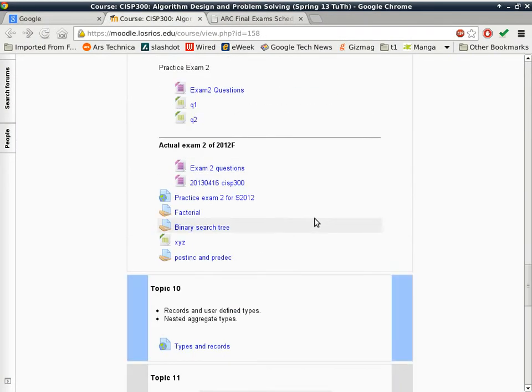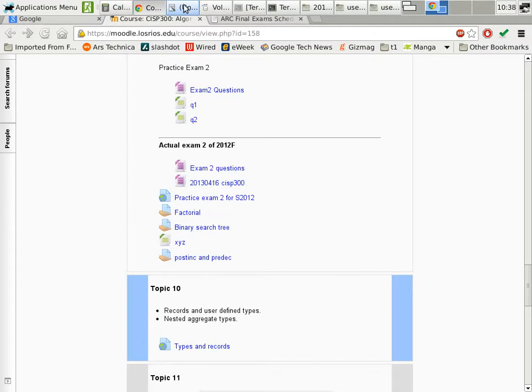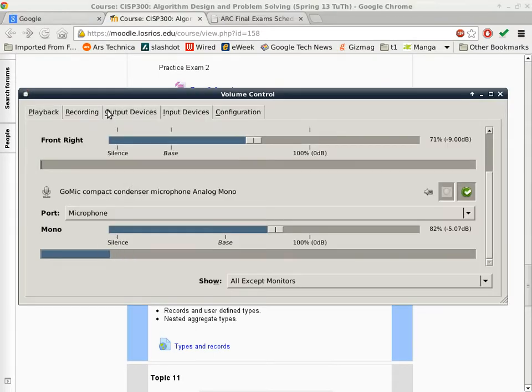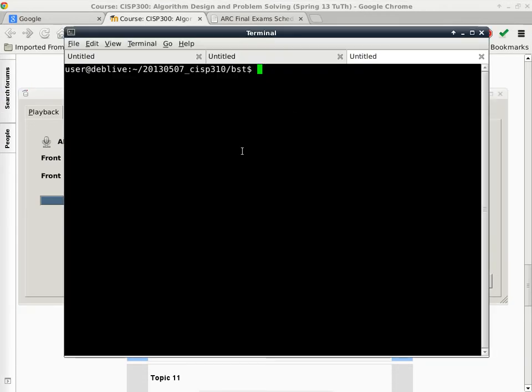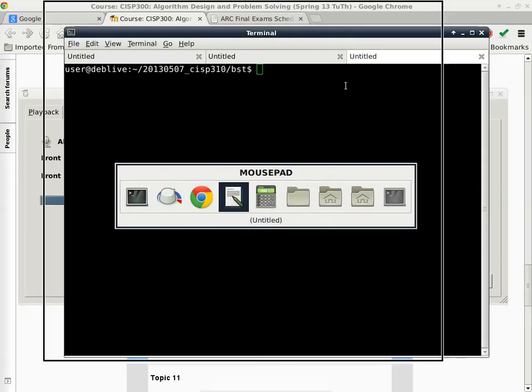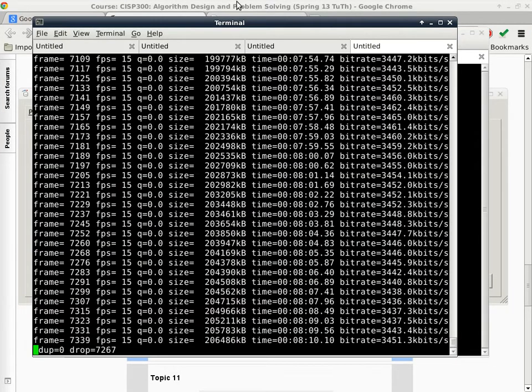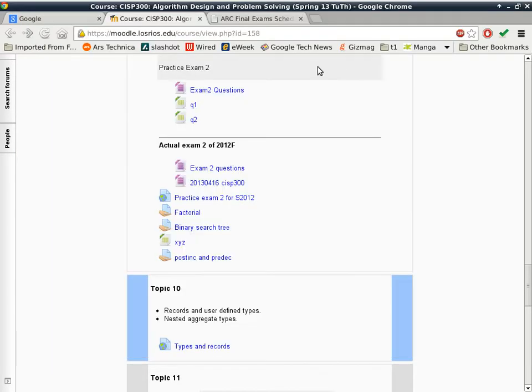Let's go take a look. Is the recorder on? The recorder should be on. Let me double check. Yep, it is. It's recording, and it's capturing. Okay, so it's definitely up and running. All right.